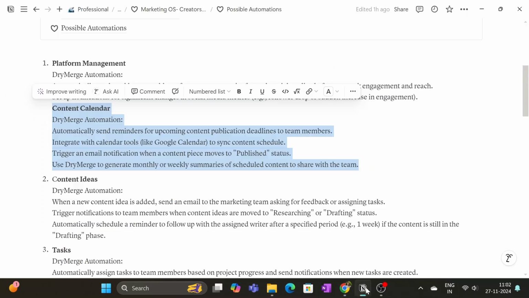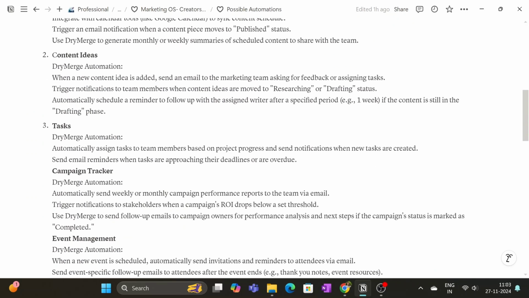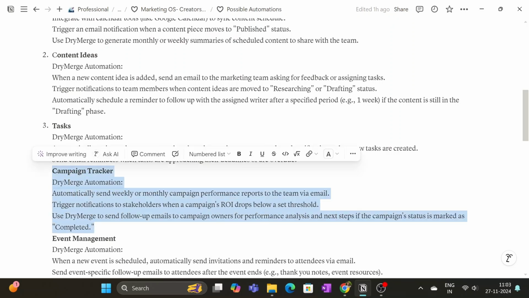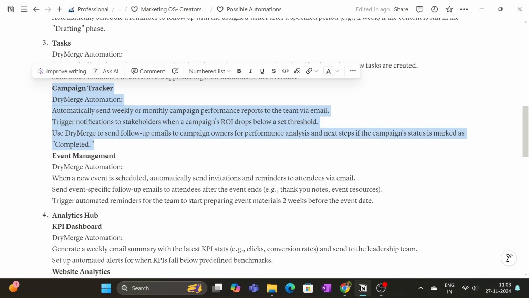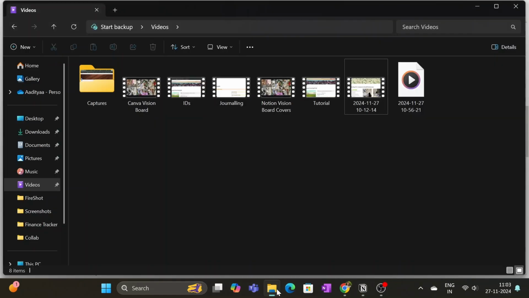So let's try one more example. Let's try the campaign tracker. Here in the campaign tracker, I want it to send me weekly and monthly campaign reports, then send a trigger notification to my stakeholders or to myself when the ROI has dropped below a threshold, and then also send me follow-up emails to my campaign owners or to myself for performance analysis and campaign status when marked completed, so that I can decide what next to do.